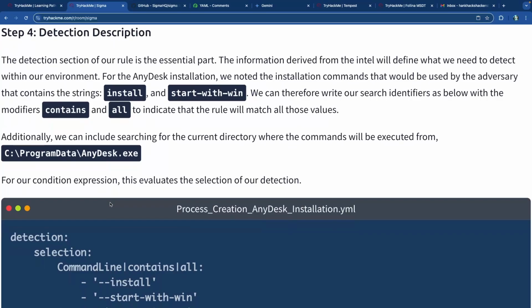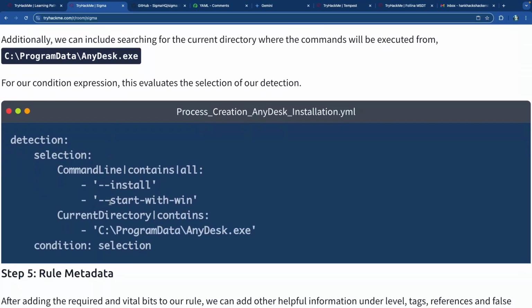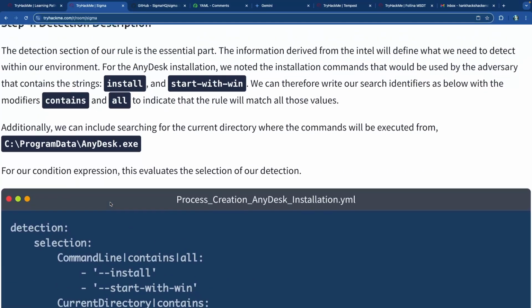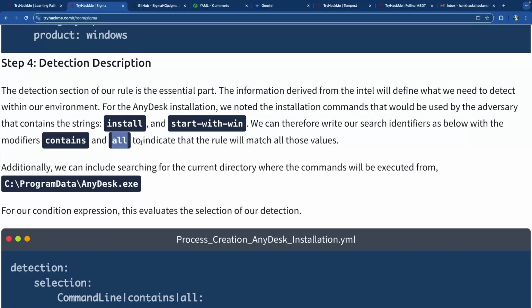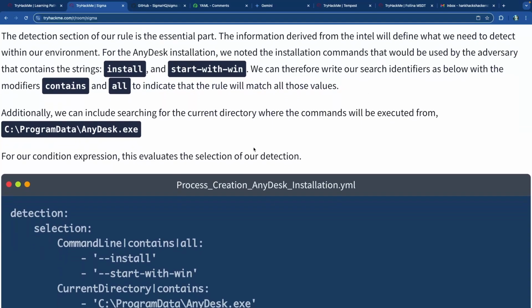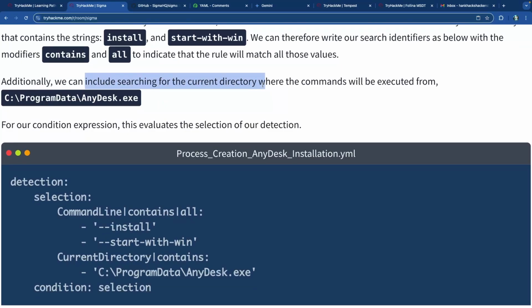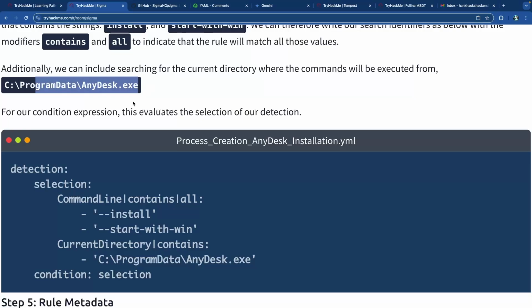Now for detection and description, I would say this is probably the most important part, the detection portion of this thing. So yeah, and they said it, this is the essential part. The information derived from the Intel will define what we need to detect. For the AnyDesk installation, we noted that the installation commands would be used by the adversary. They contain install and starts with win. And then we can therefore write the search identifiers as below with the modifiers contains and all to indicate that the rule will match all of those values. We can include the searching for the current directory where the commands will also be executed from, which is program data AnyDesk.